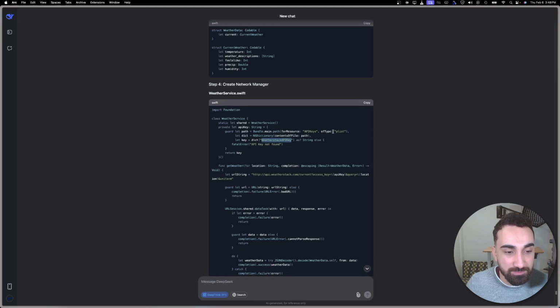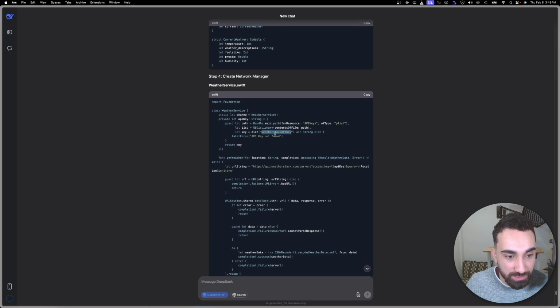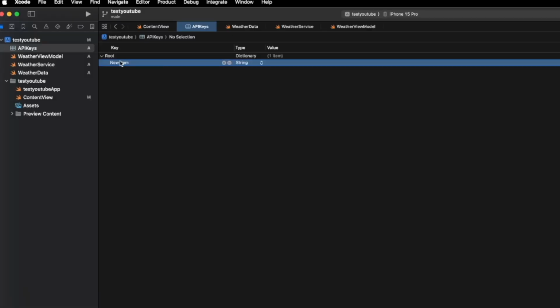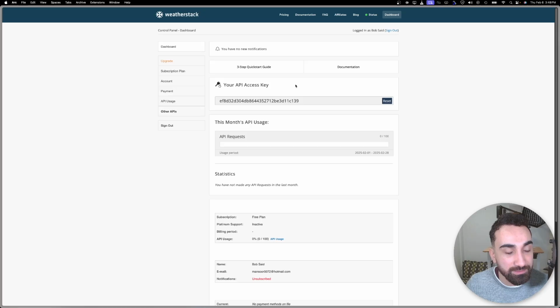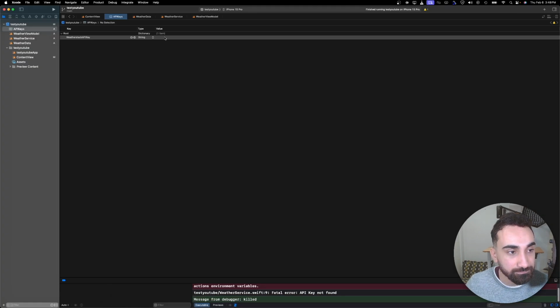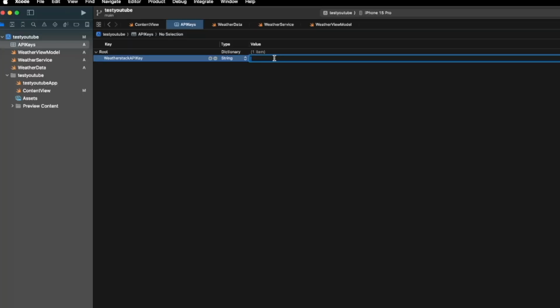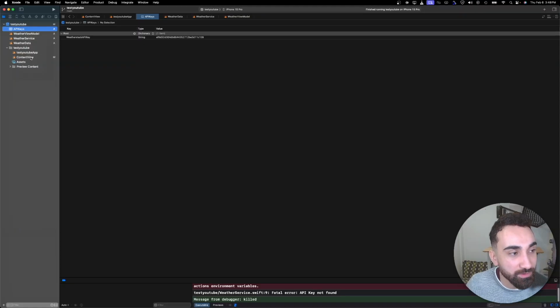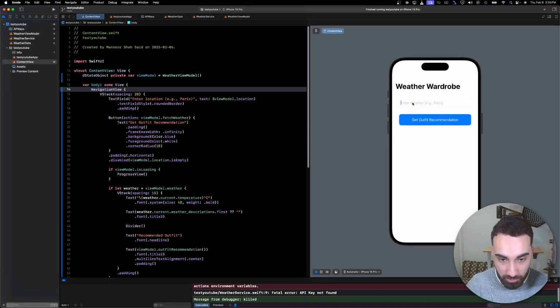Inside DeepSeek, if we look at what the code is doing, we see that WeatherStackAPIKey is what we need to copy, and then go inside Xcode, rename this item, and then go on the WeatherStack API and copy our API key. Now let's try it again. If you click on content view and try it again, let's write Paris and then try it out.